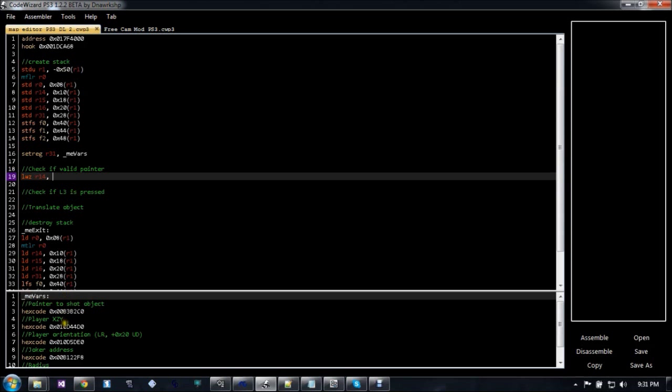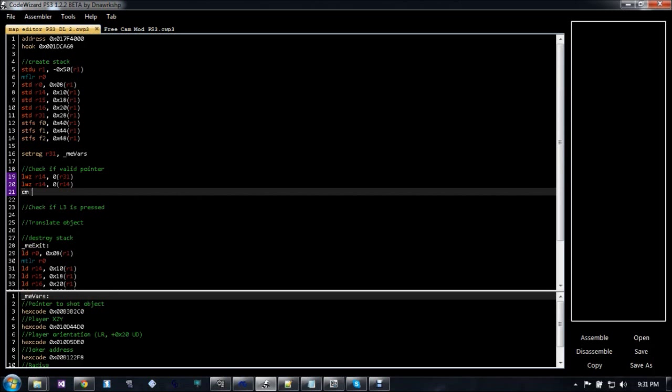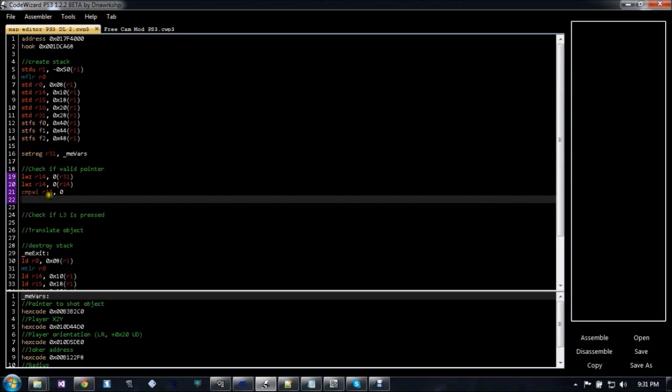So, the pointer is offset of 0 around R31, so we're going to do that, and then we're going to load what that pointer actually holds, and then we're going to compare if that's equal to 0, because we want to know if it's a valid pointer. It won't be pointed to 0. We don't want it to be pointing to 0, because if it were pointing to 0, it wouldn't be pointing to an object and we wouldn't be moving anything, if we're even allowed to write to that area.